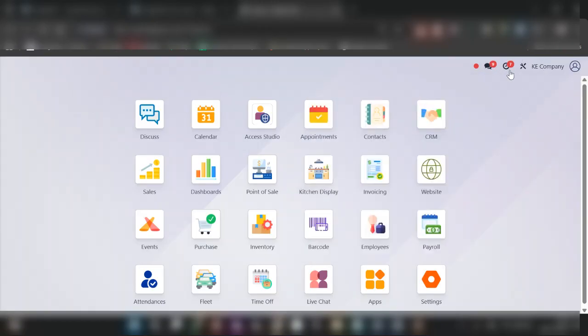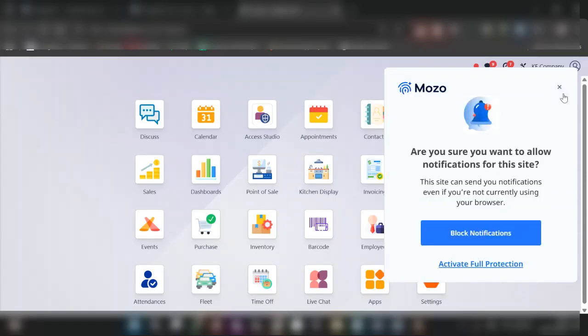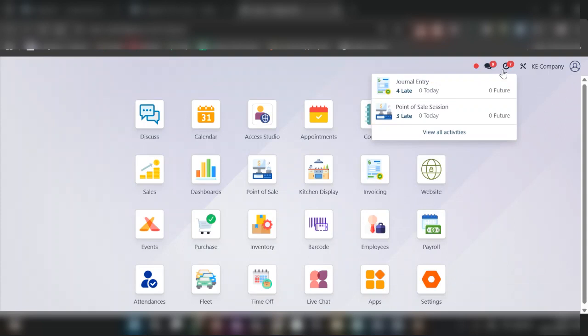The other thing is that we also have this button where you can see different activities. Like right now here, I can see that I have 4 late journal entries that I need to post, and another three point of sale sessions that I need to close. I can click this button to go and see all of them. And then you can see in future we have 0.